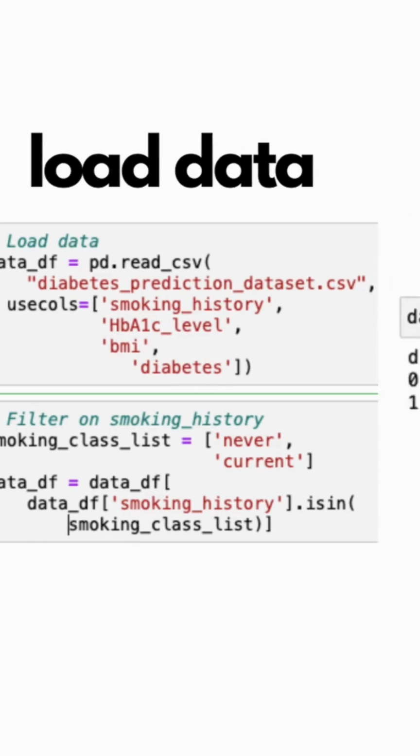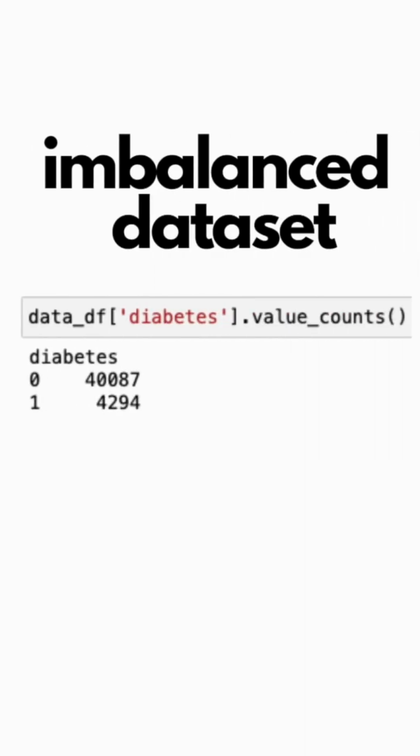I check whether the dataset is an imbalanced dataset. Diabetes is the target variable we're trying to predict, and we can see that there's only 4,294 data points for people with diabetes, but there's 40,087 data points for people without diabetes. Imbalanced datasets like this can impact the accuracy of the model being trained, so later on we'll use a technique called oversampling to lead to a balanced dataset.